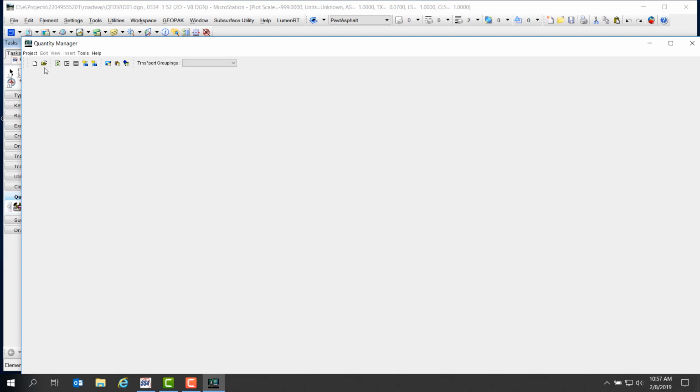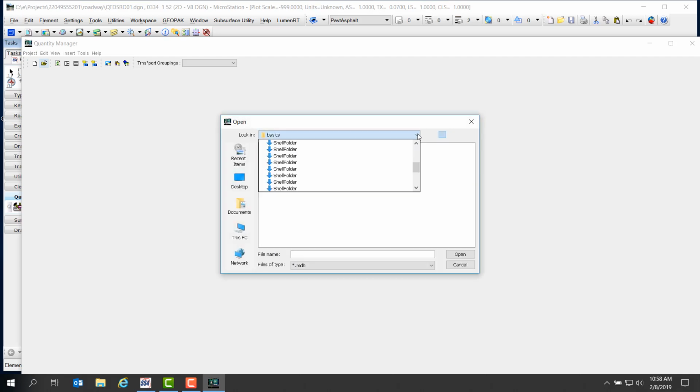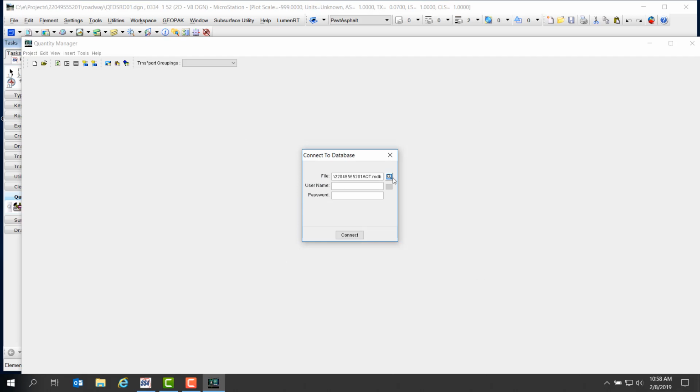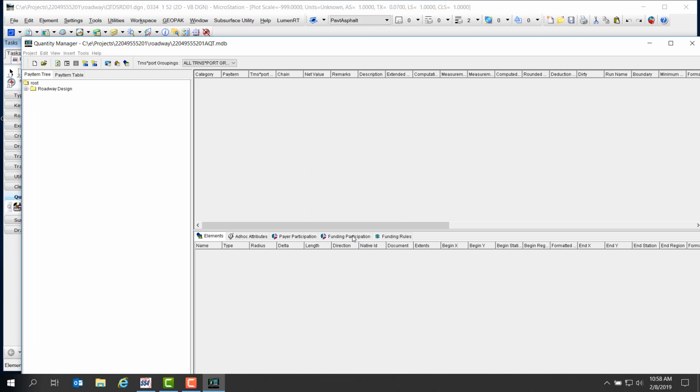We'll need to connect to a database, so let's click Open Project. Then we'll see the Connect to Database dialog. We'll need to browse to our project. Remember that our database is stored in the Discipline folder, so we'll look in the Roadway folder, and the training guide wants us to open the 220 project number with AQT file. There's no username or password, so click Connect.